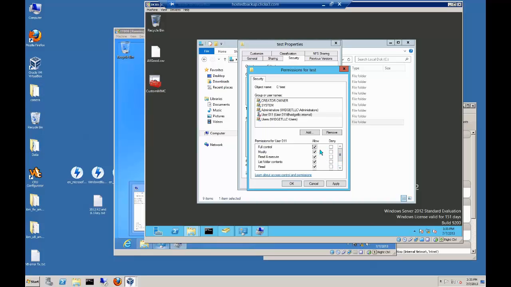And I'm going to click full control, click apply. So what happens is it takes the full access under sharing and the full access under security. It adds them together and it takes the most restrictive policy. In this particular case, they're both set to full. So that means I have full access.